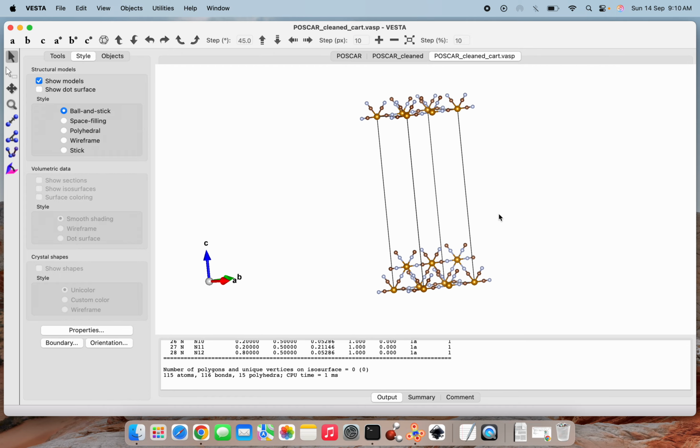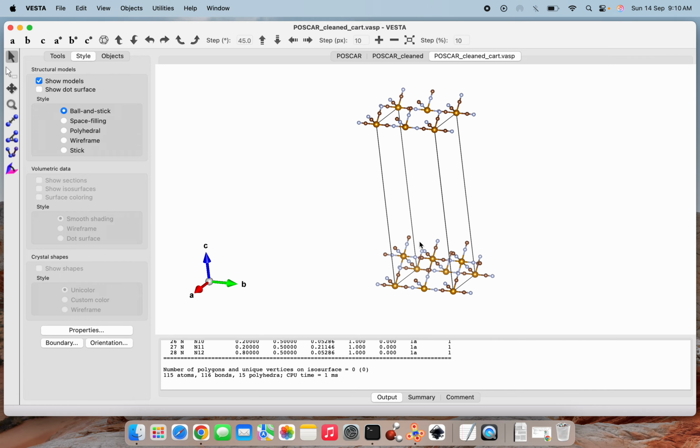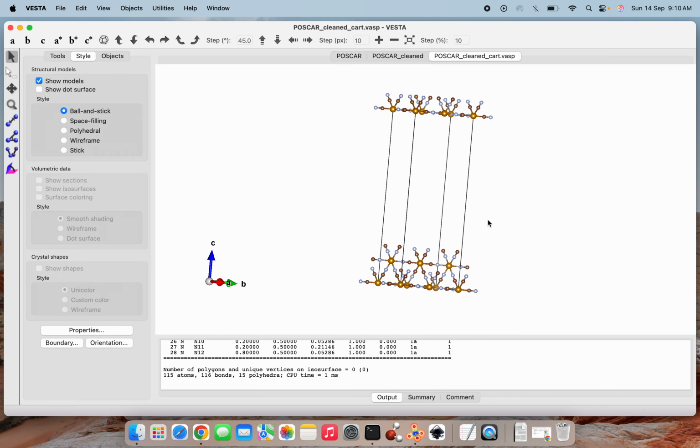Typically people add 15 to 20 angstrom. So here I have added 20.